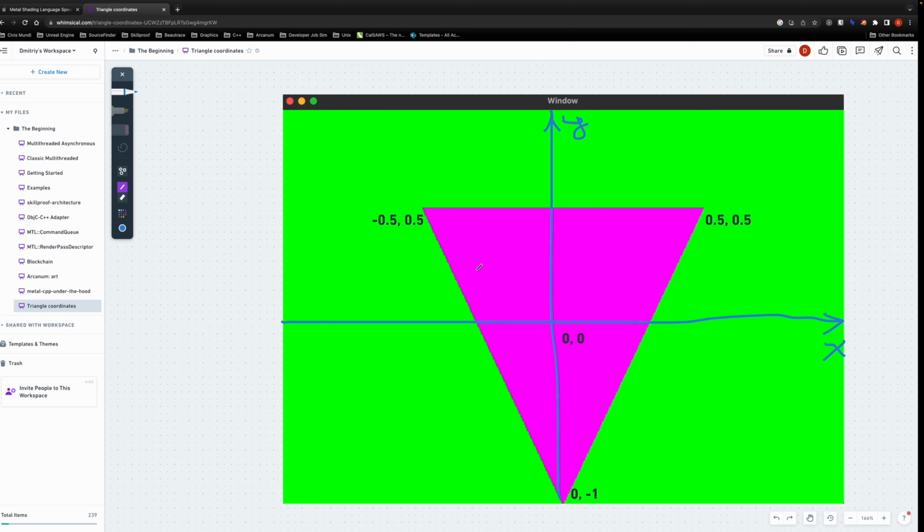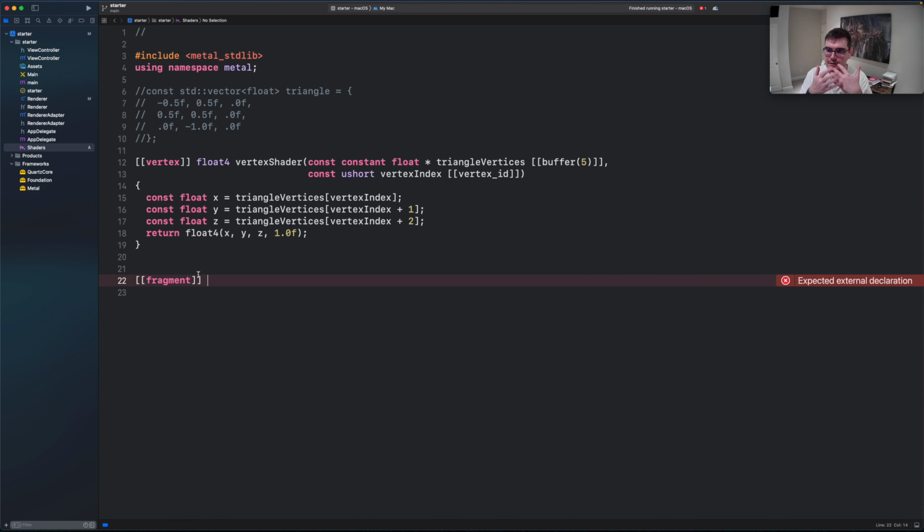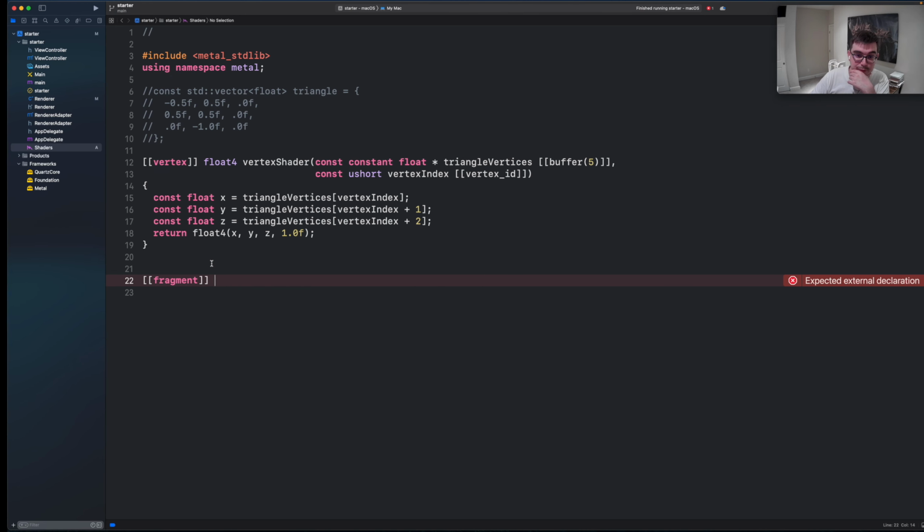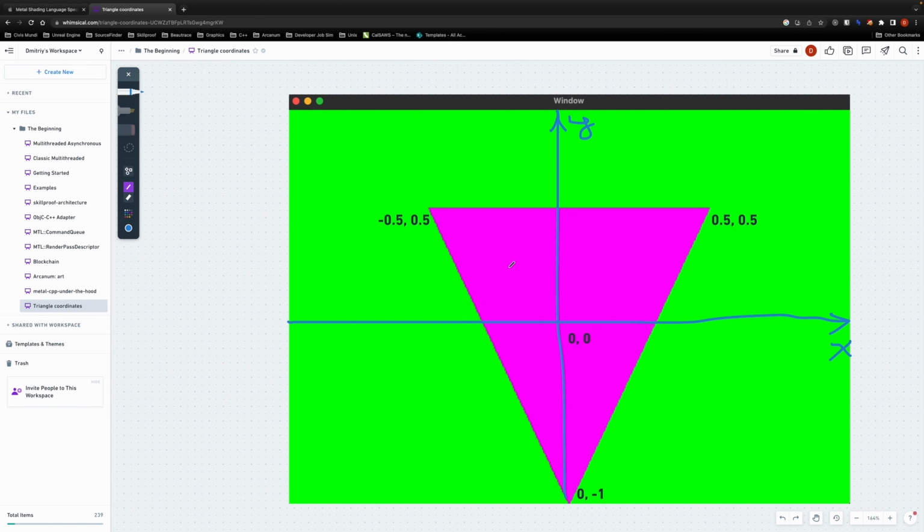And so the fragment shader receives coordinates of a single pixel as an input, and as an output you should return the color of that pixel. So as an input you get coordinates of the pixel, and as an output you should return color. So that sounds simple enough, right? Well, for our program it's going to be really simple.